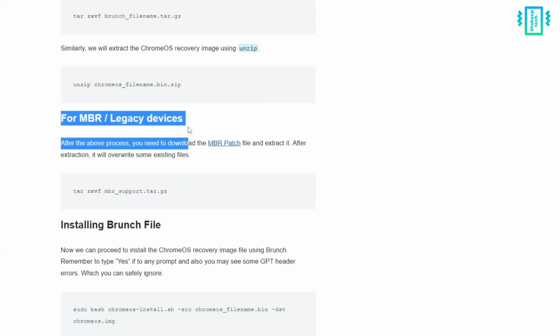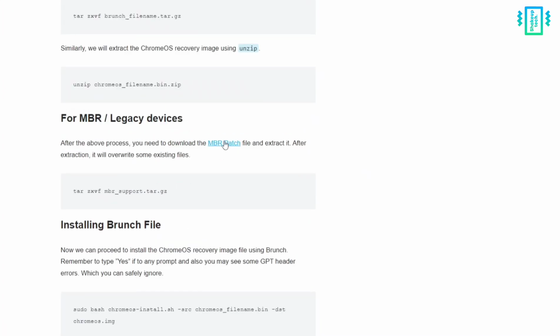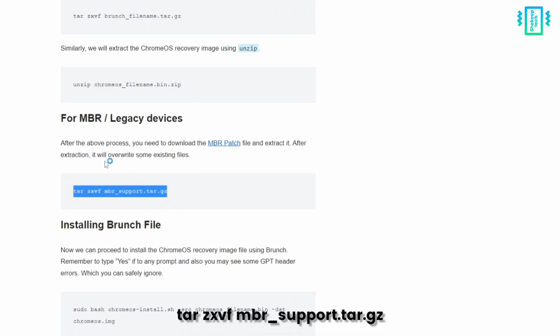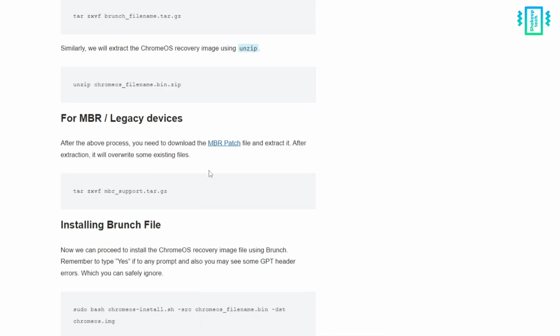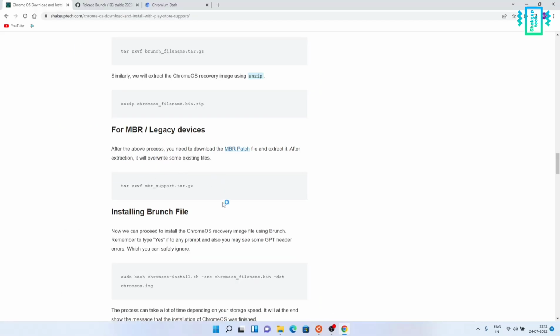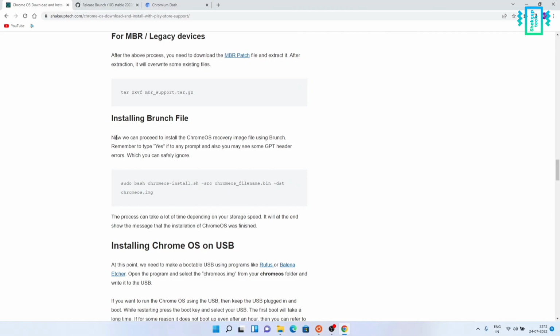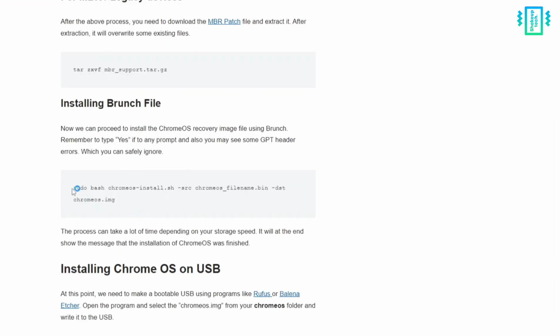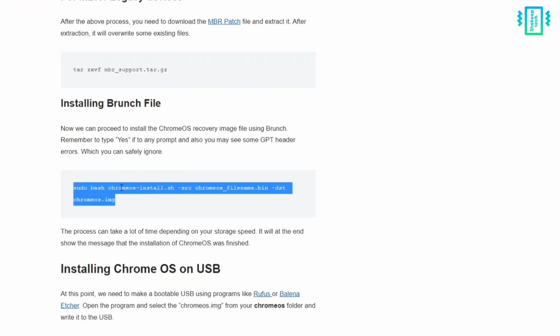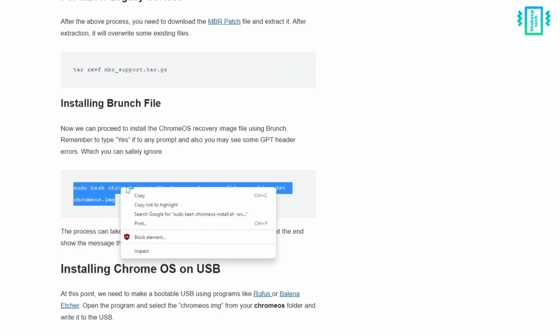And if you are coming from an MBR or legacy device, you need to download the MBR patch and then just run this command. You need to do it after you have extracted both the branch and Chrome files, so it will override some files. And now we can install the branch file. So copy this command and paste it into the Ubuntu terminal.